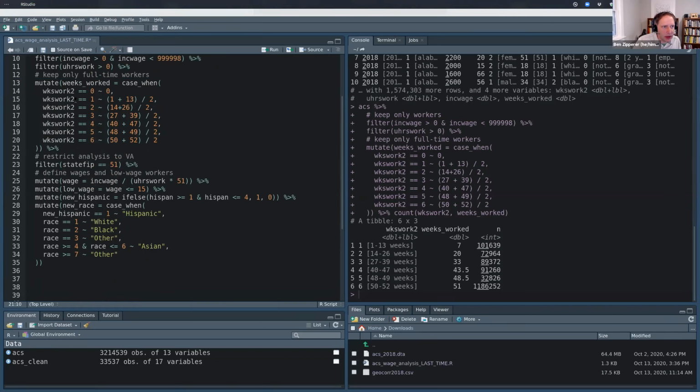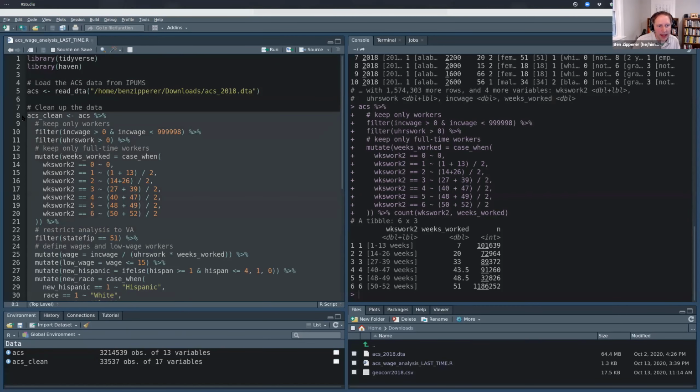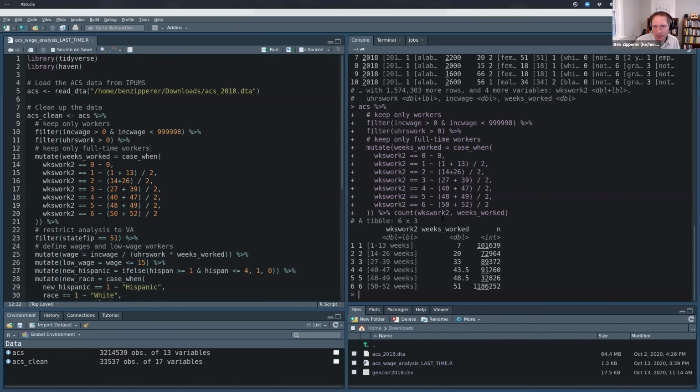And let's see, so we create weeks worked, we restrict the results to Virginia, then we define the hourly wage. So before we were taking wage equal to wage income over the year divided by hours worked times 51. So that 51 was coming from the fact that we kept only people who worked throughout the full year. Now we can relax that and change that to our continuous weeks worked variable, or sort of continuous weeks variable. And we can redo our analysis. So I think before, let's just see how this changes things.